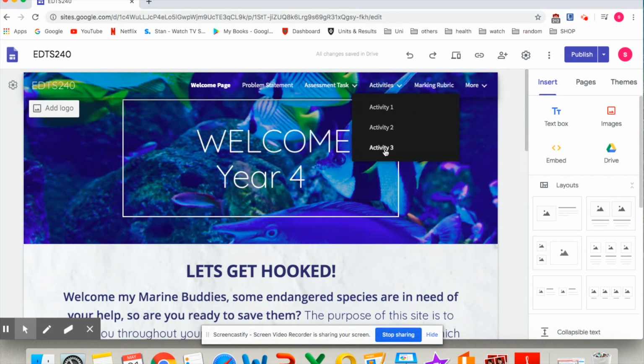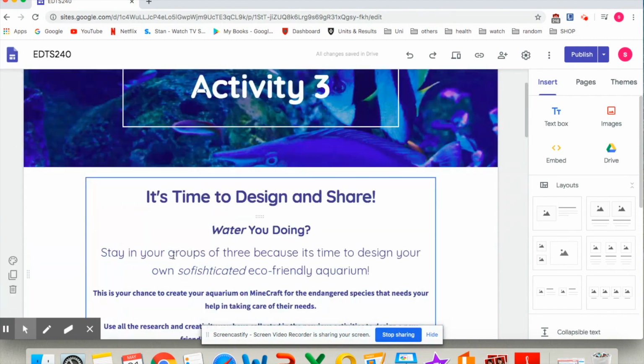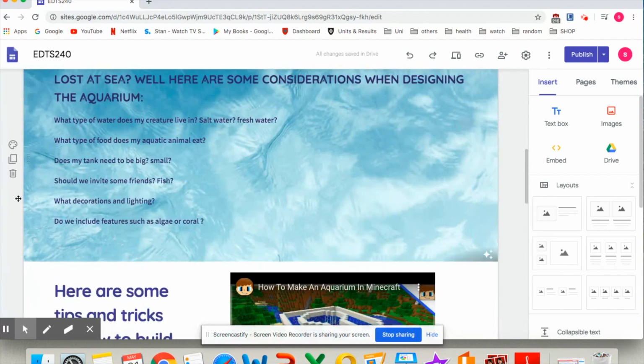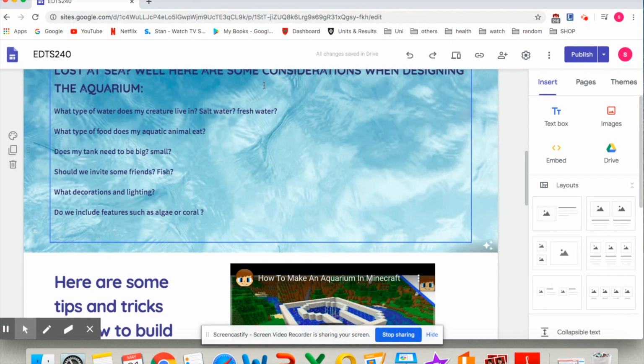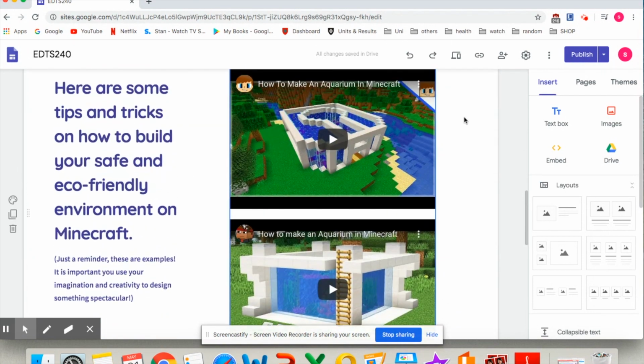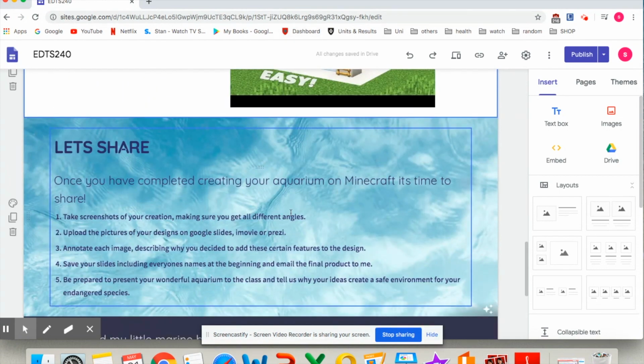I did activity 3, which is they're going to design and share part of their project-based learning experience, designing their aquarium and sharing it to the classroom. Basically, I included what they'll be doing, some tips. Here are some examples of Minecraft. It's important to include links for children who find it difficult to create their aquarium, and basically their steps on how to share, to do it on iMovie or Prezi, because sharing is just as important as creating, to show their understanding of their experience.